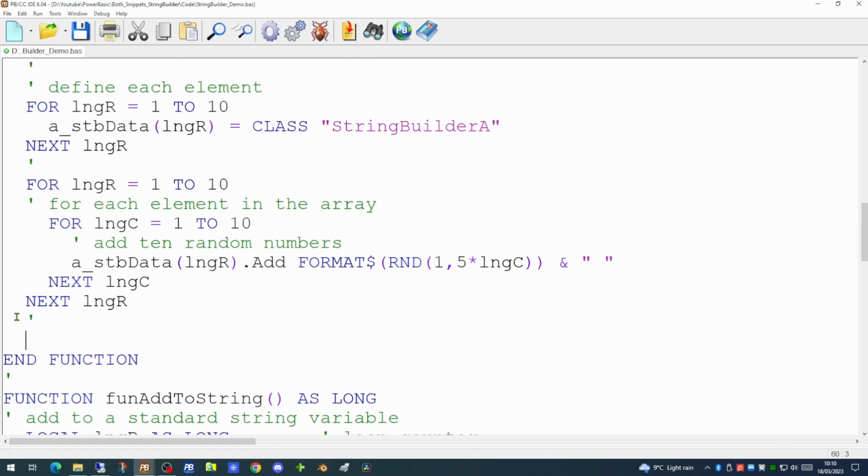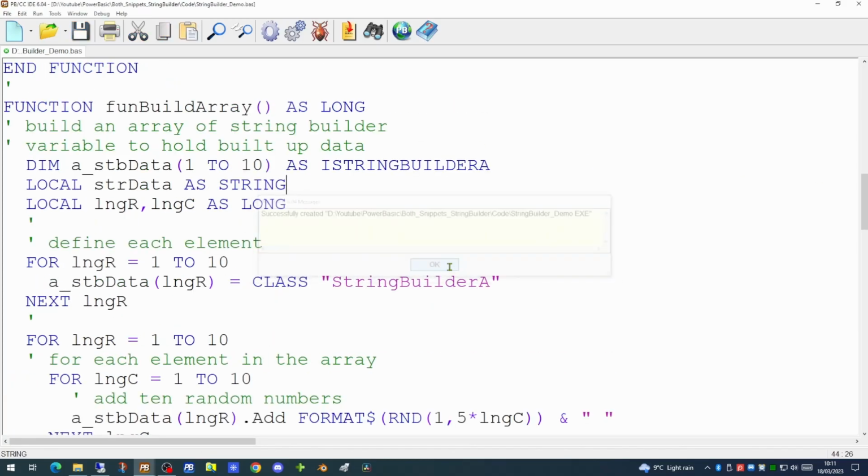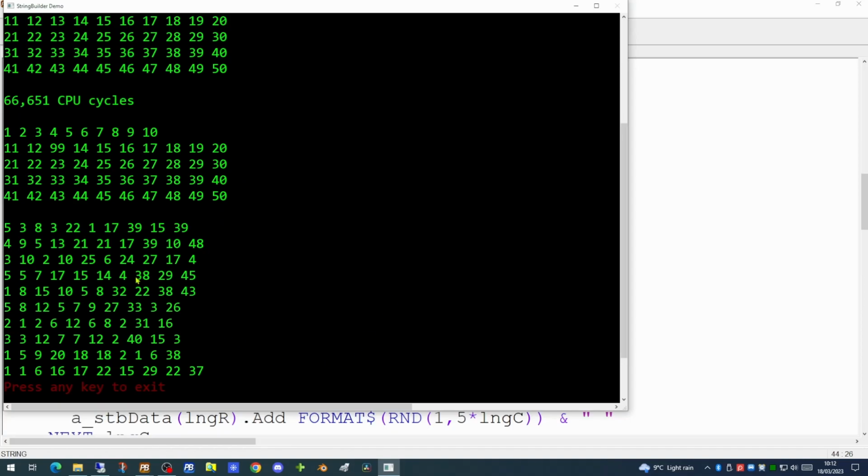Now we have to output it to our log. So we can use another for next loop to perform that function. So I'm going to use a normal string array to take the data from this. This allows us to pass it to our function, which only accepts strings. So we will define this string array at the top of our routine. So if we try running our application now, we'll see we now have 10 rows of 10 random numbers.